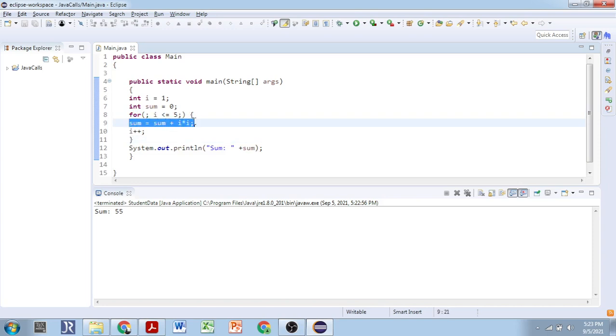Now sum is equal to sum plus i into i. So what is the value of i? 1. 1 into 1 is equal to 1. Sum is initialized to 0, no? So 0 plus 1 into 1 equals 1. In the first iteration, the value of sum is equal to 1. Correct? The value of i has been incremented from 1 to 2. In the next iteration, the value of sum is already 1, so 1 plus 2 multiplied by 2 equals 5.